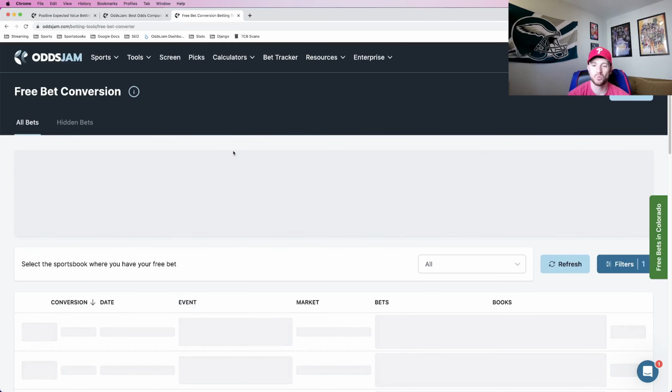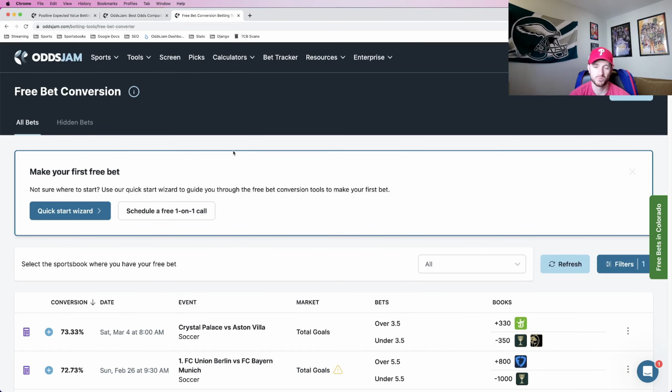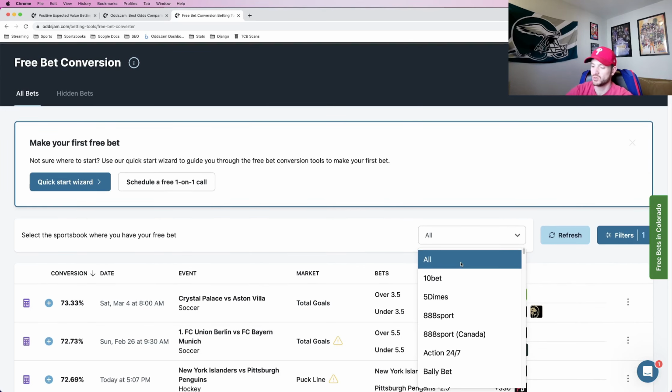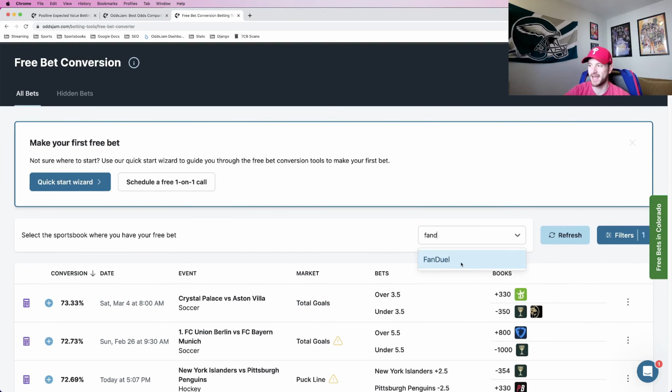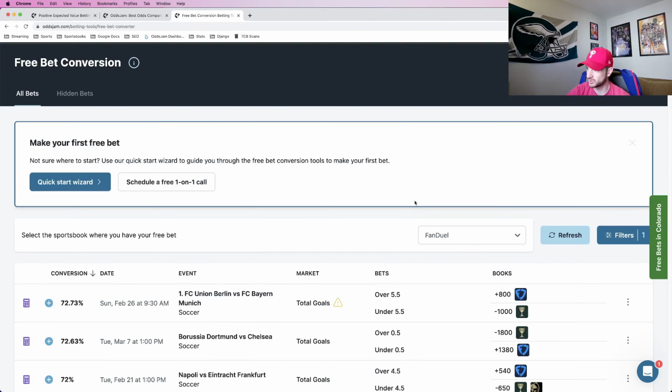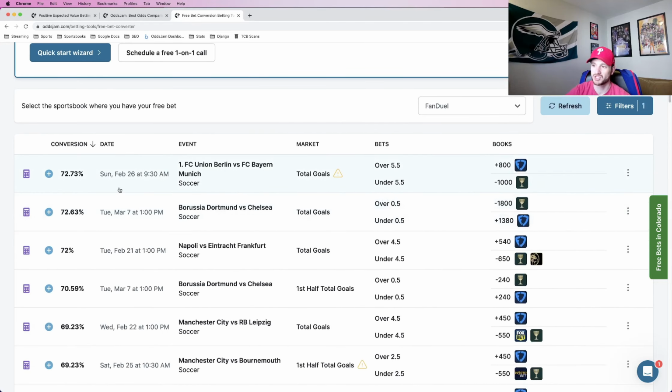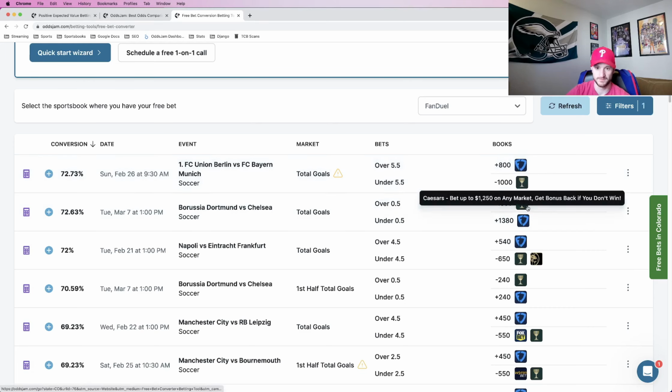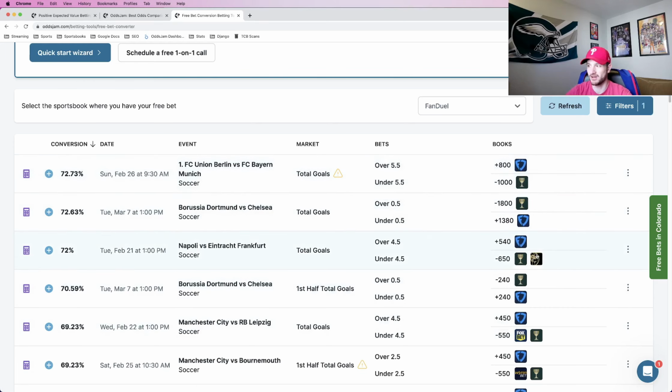So this is when you have a free bet with the sportsbook. If you're signing up with sportsbooks, you see the options, risk-free bet, all that stuff. This is when you already have a free bet and you want to convert that free bet to cash. Depending on the book you have the free bet on, you can filter it specifically here. Let's pretend I have the free bet on FanDuel. This page will literally give me examples where I can use my free bet on FanDuel. It'll tell you, okay, this is where you place your free bet. All these are on FanDuel.